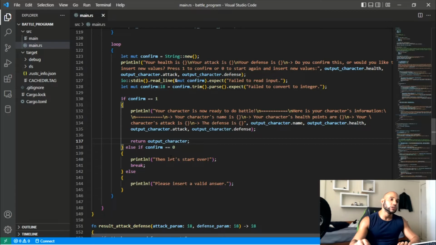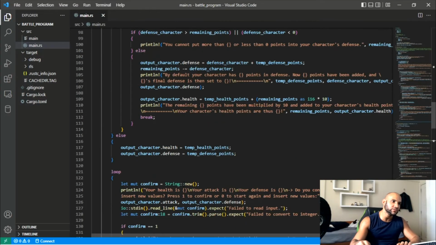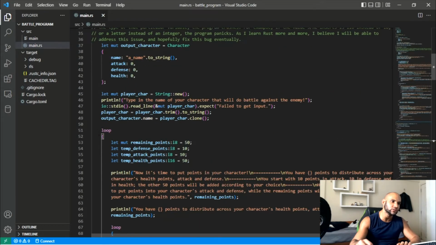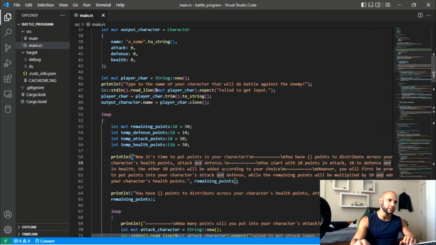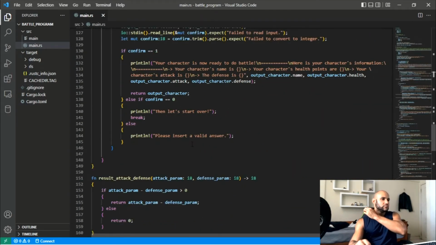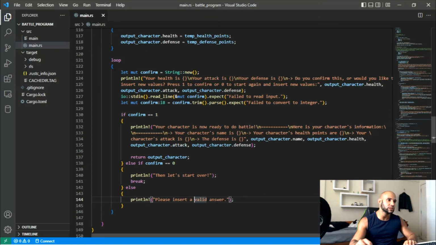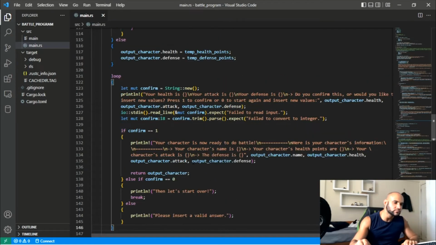So 0, then we're gonna start over. So we're gonna break out of this loop here, but we break out of this loop. Okay, so what happens? We go back to this loop right here. We're gonna insert all of the information again. I didn't like my attack of 20. I want to have an attack of 18, so I can put 2 more points in my defense or something like that. Okay. Else, please insert a valid answer. So we're gonna be stuck in this loop here until the player inserts either 1 or 0. Okay. That's it.